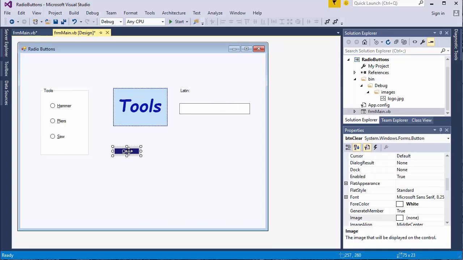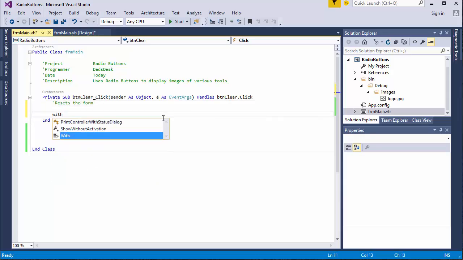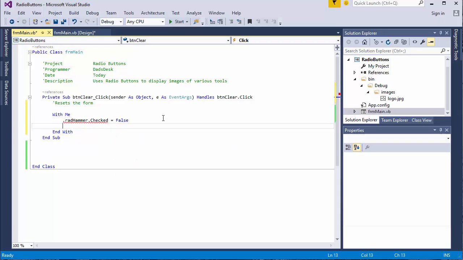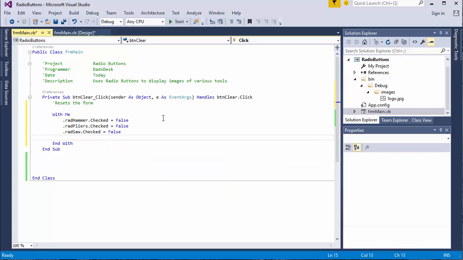We'll code the clear button first. As you can see, I've already added in my documentation, so we'll just say here with a single quote, resets the form, a little With Me statement, and we'll say .rad hammer dot checked equals false, and .rad pliers dot checked equals false, .rad saw dot checked equals false. Here we go. And then we will also set the text property of LBL name back to nothing. So .lbl name dot text equals double quotes.